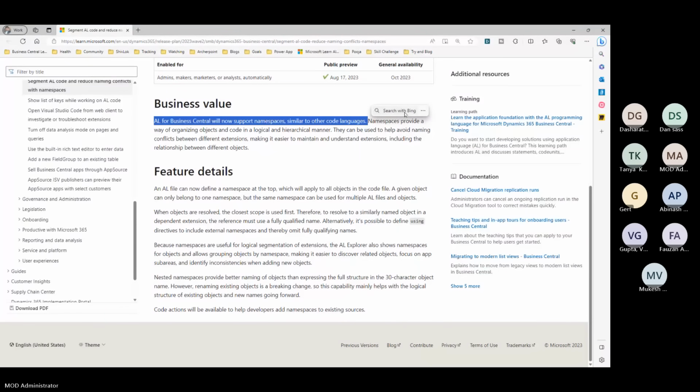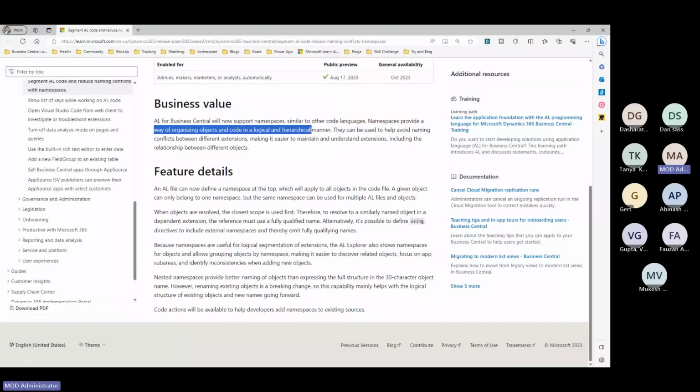Okay. So namespaces provide a way of organizing objects and code in a logical and hierarchical manner. They can be used to help avoid naming conflicts between different extensions, making it easier to maintain and understand an extension, including the relationship between different objects.